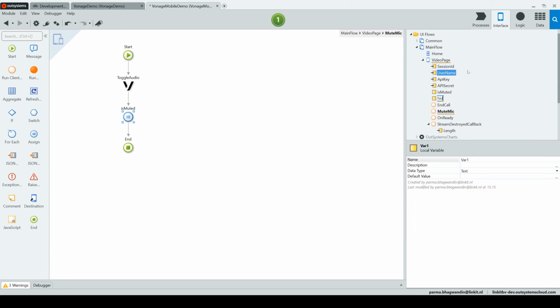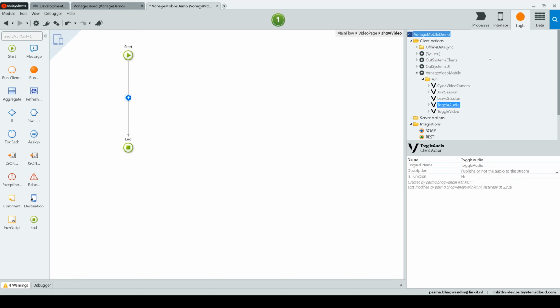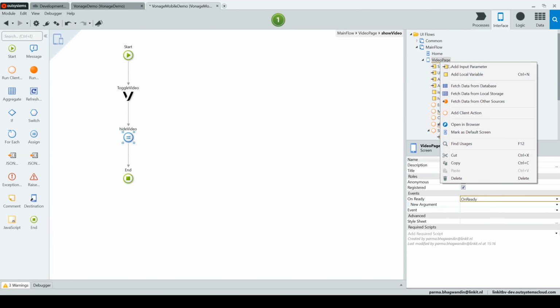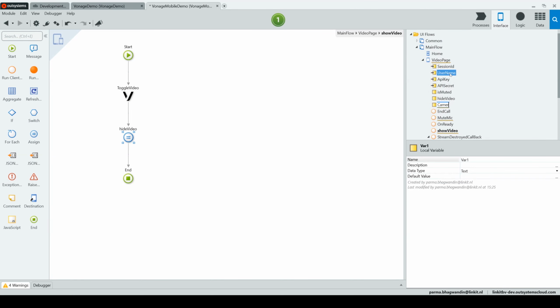We make a boolean that holds the value if the mic is muted or the video is hidden. Default, these get the value false. In the action, we call the action to execute the functionality which has input the boolean. Once the action is executed, we give the boolean its inverse value.